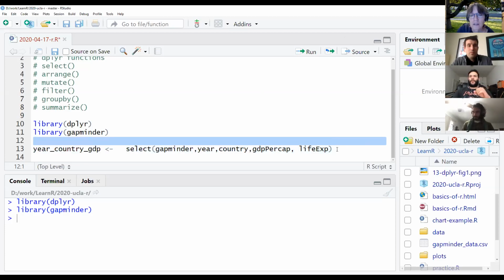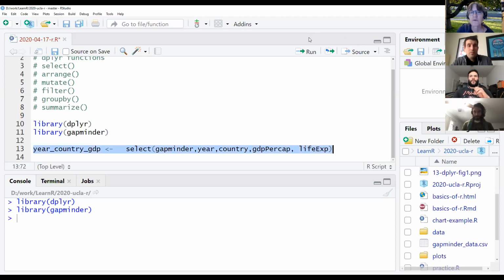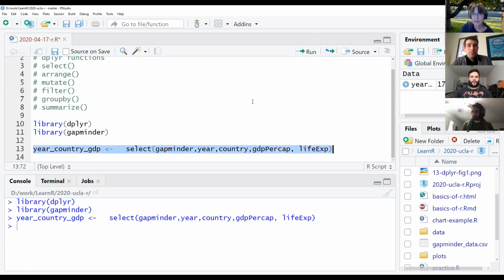Oops. See, I make all my typos when everybody's watching. Okay, now you see in your console, it's run this. There's a couple ways you can look at it.